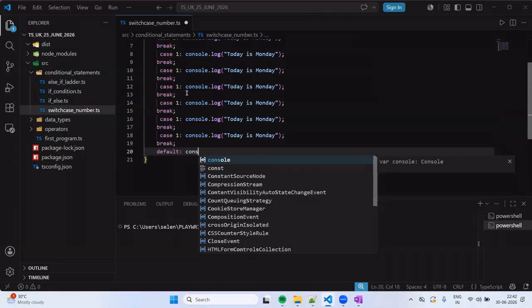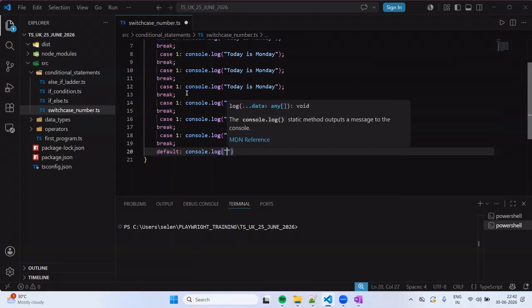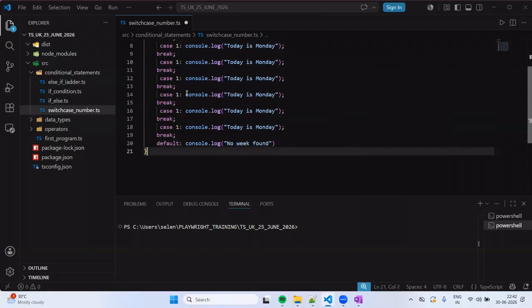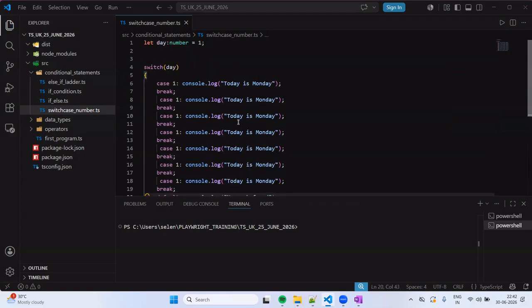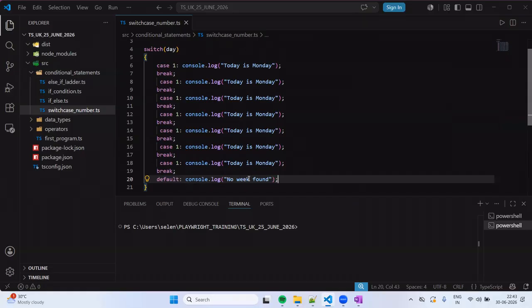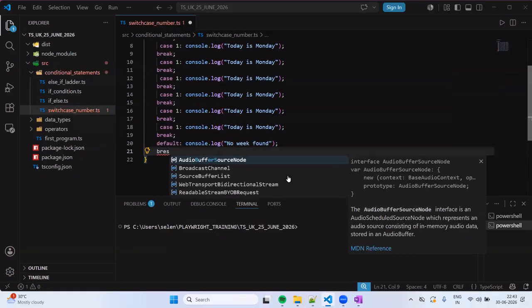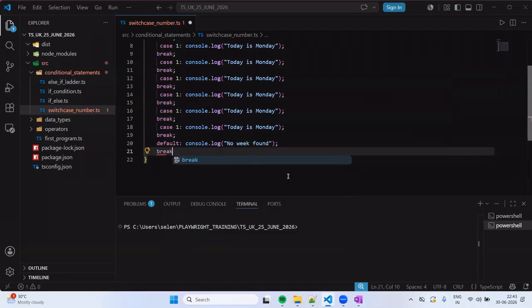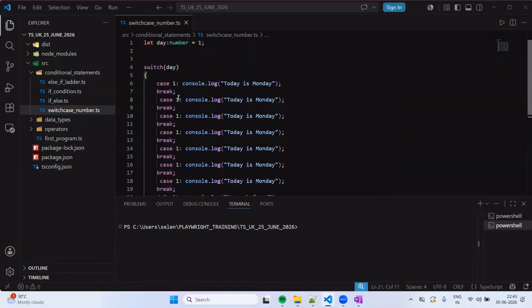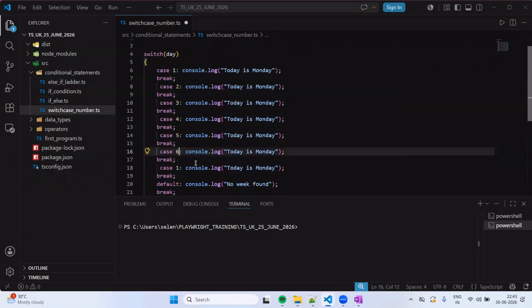Now I would say console.log. For default, I would say no week found, because if I provide a value more than 7, it is not going to match any of the days. So I'm printing no week found. I'll add break. Now I'll provide the case value as 2. So this is case 3, case 4, 5, this is 6 and 7.